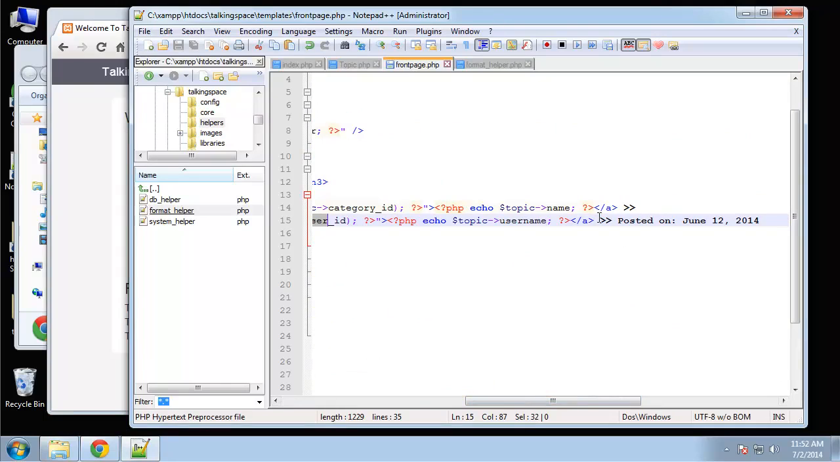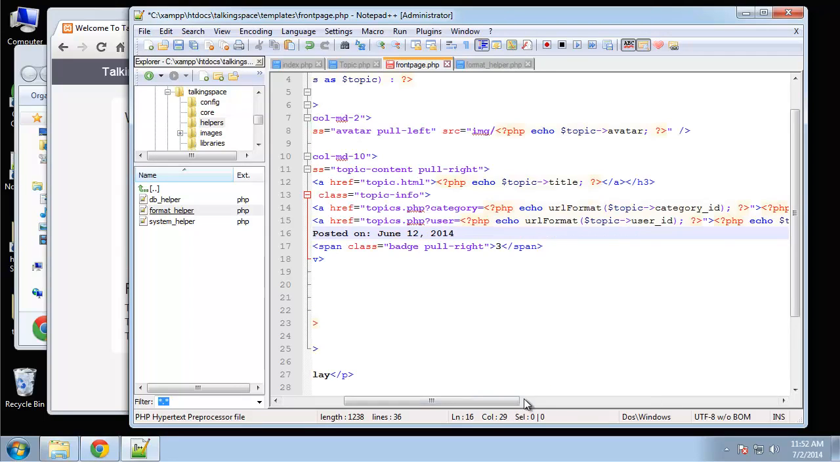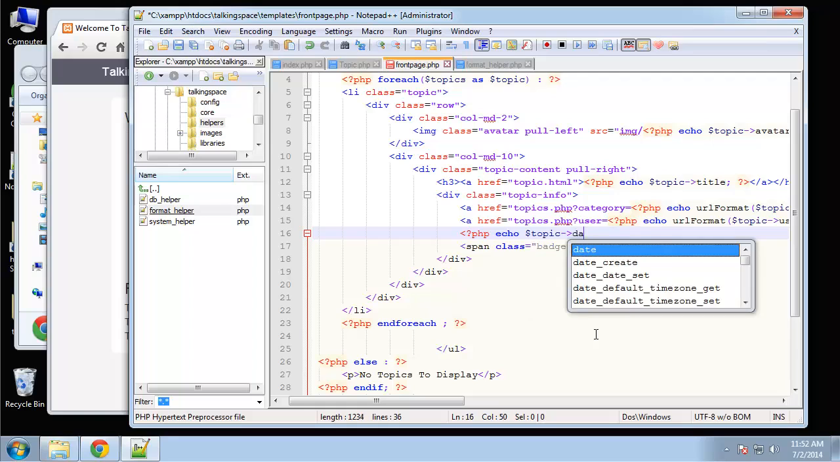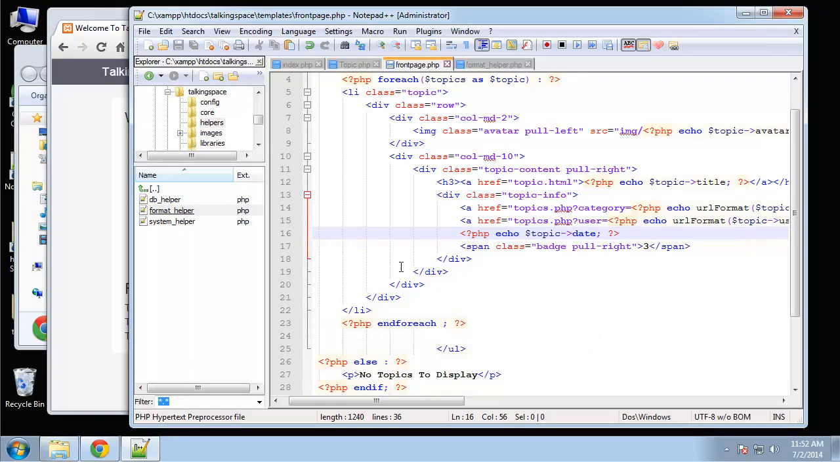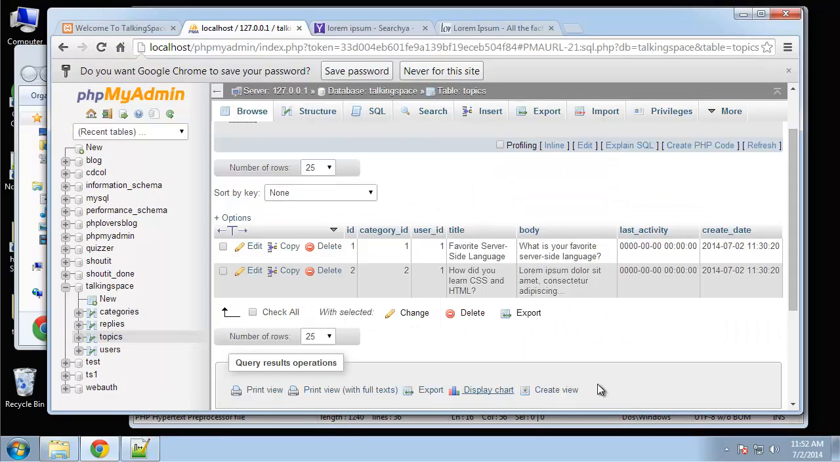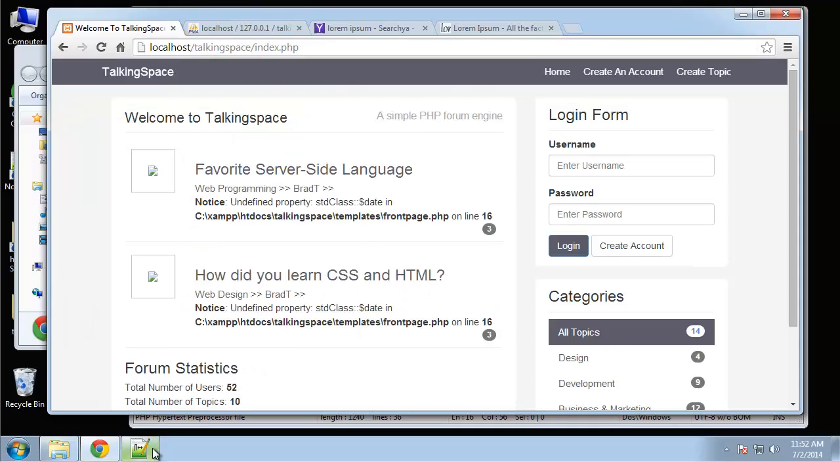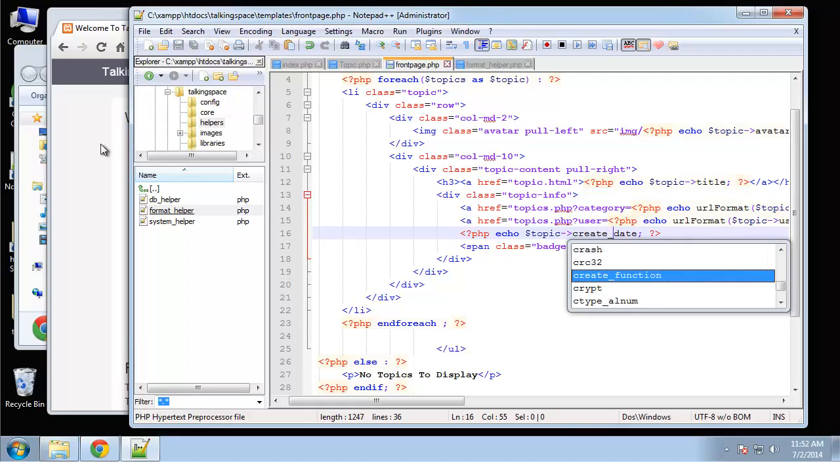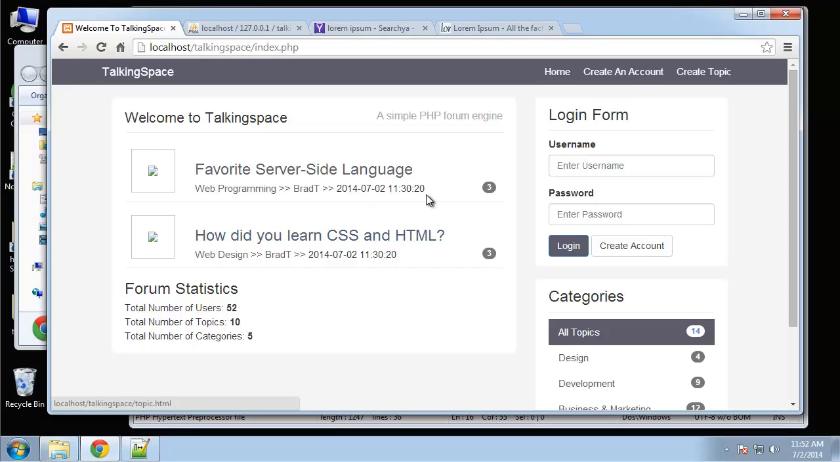Alright, so date, let's put this down here, and what we're going to do here is just, we want to output the date first of all. So PHP echo topic, I think it was date, let's see, or maybe not, let's just check real quick. Topics, okay, create date. Alright, so now you can see we have the date, but it's very ugly looking.